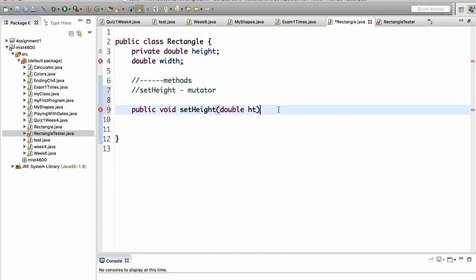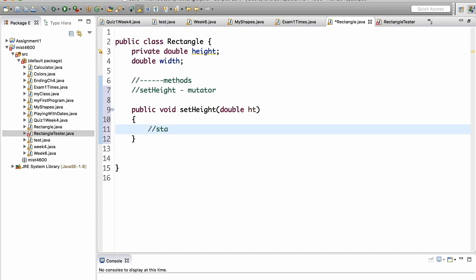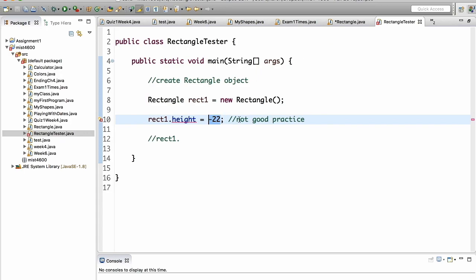Yes? If they were to put a negative number in for height now, what happens? Let's watch what happens. So his question was, if they were to put a negative number in for height now, what happens? It's going to depend on how we write the code. So what we write in here is going to determine what happens. Okay? So let's say over here, so this is not good practice. I'm going to comment this out.